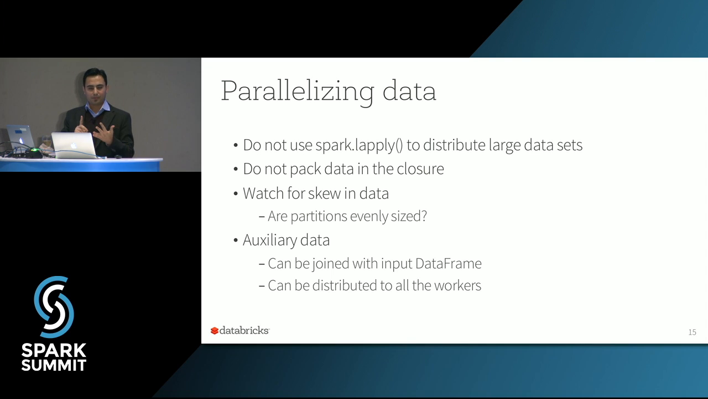Okay? There are two ways of not doing it. One, you could just join the two data frames and then give that as the input to your dapply or gapply. Sometimes that doesn't work because there is an all-to-all relationship between that auxiliary data frame and the input data frame. And in that case, you could persist your auxiliary data and read it on the worker. I will show you how you could do this in the demo part. But basically, the message is that at all costs, avoid packing too much data into your closure.